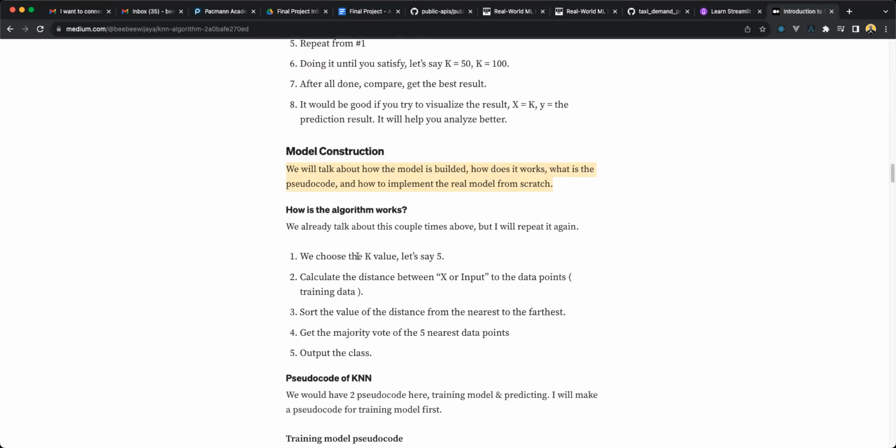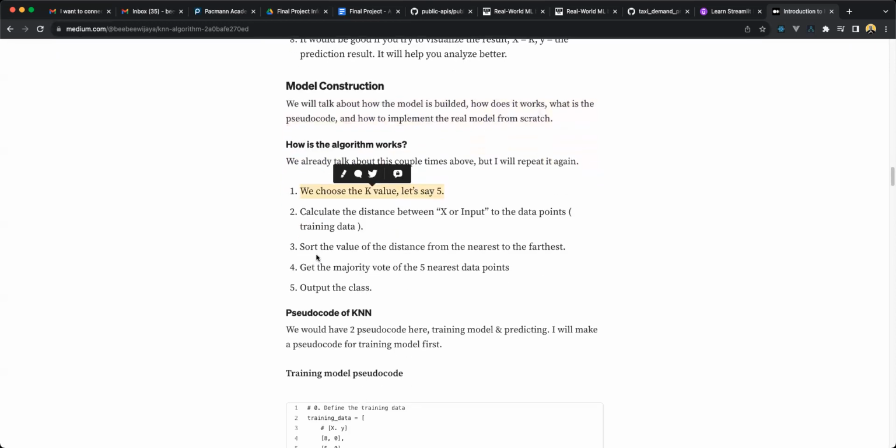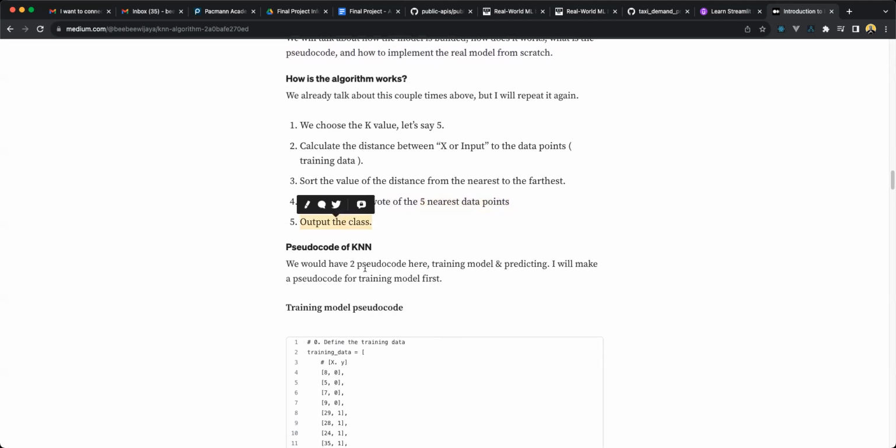How the algorithm works: we already talked about it a couple of times in the discussion above. So we choose the K value. We calculate the distance between X and the training data points, sort the values from the nearest one, and get the majority vote of the K nearest data points. If we have 5, then we get the 5 nearest data points. Then output the class, or classify it, right?